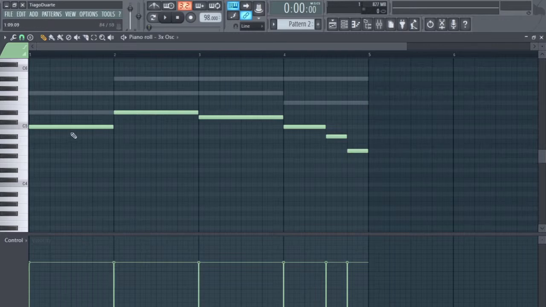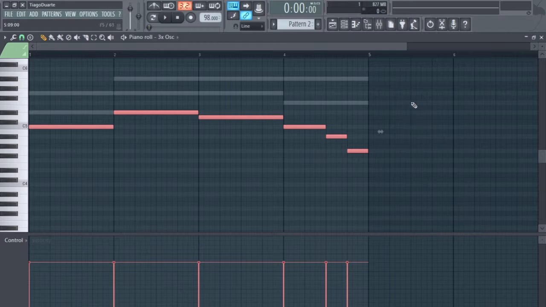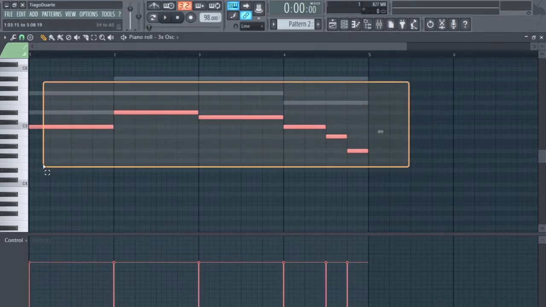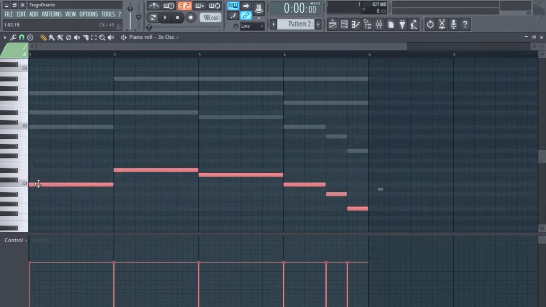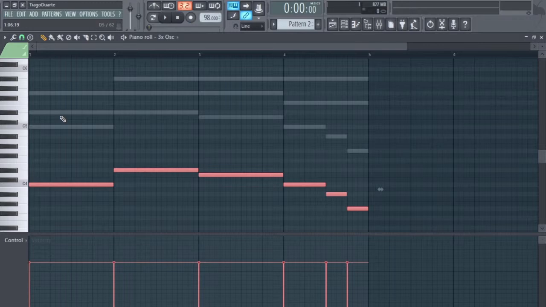One thing that I want to do is lower these notes here, because they are very high pitch. One way is that I can select everything holding down control and with left click in the mouse and lower manually, or I can simply press control down and it will shift down 1 octave. And let's listen.